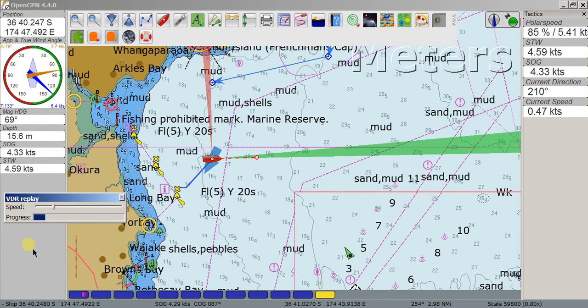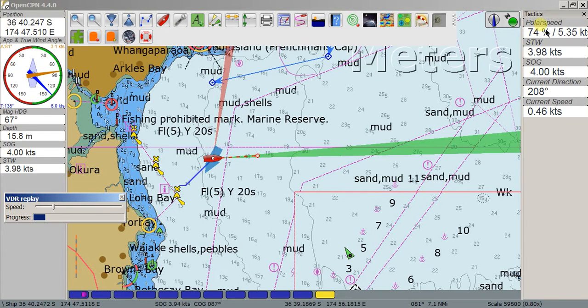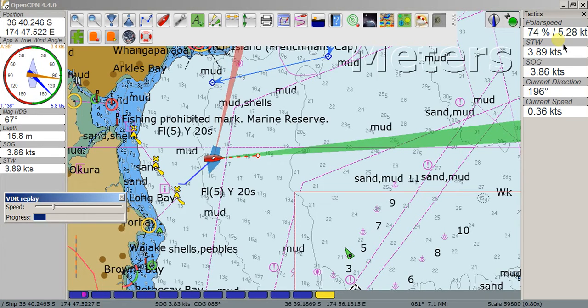So for anyone who has a boat that has no polar information, it's a very useful thing to have. You can see up here it's saying 88% of polars, okay, 74. I'm just messing around at the moment, but it gives you an idea of how well you're sailing the boat. So let's go and have a look at how that works.